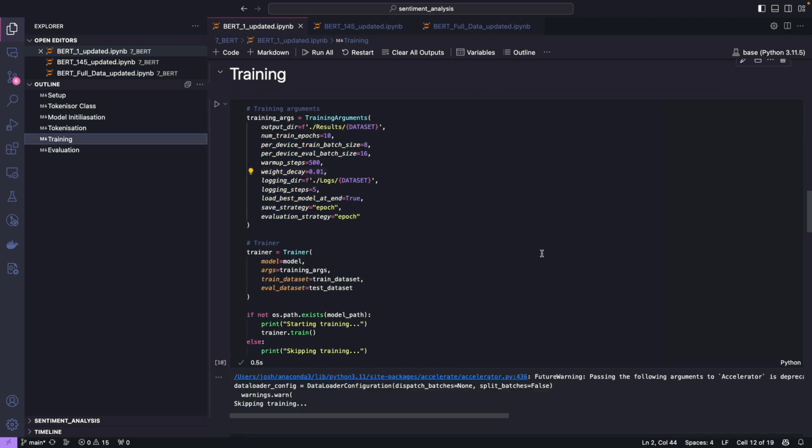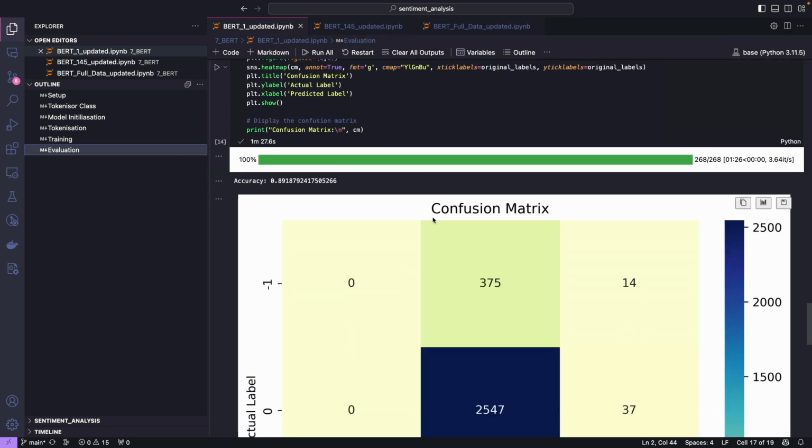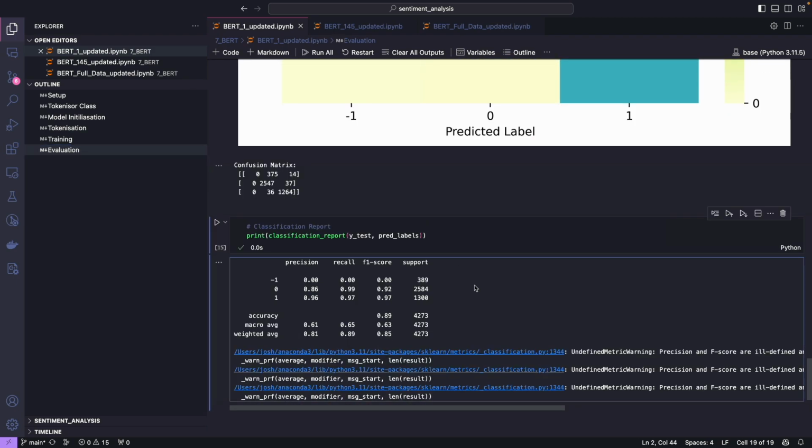Fine-tuning involves adjusting a pre-trained model, which is already knowledgeable in general language, to specialize in a specific task. Similarly to all of our previous models, we assessed BERT using a confusion matrix and a classification report.